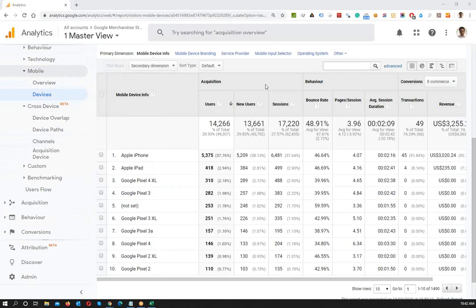So Google wants webmasters to know that this is the device overlap. So what is device overlap? It will actually show you laptop, mobile, and tablet. What's the overlap? How many people are using three different devices together and then converting? How do we know that?